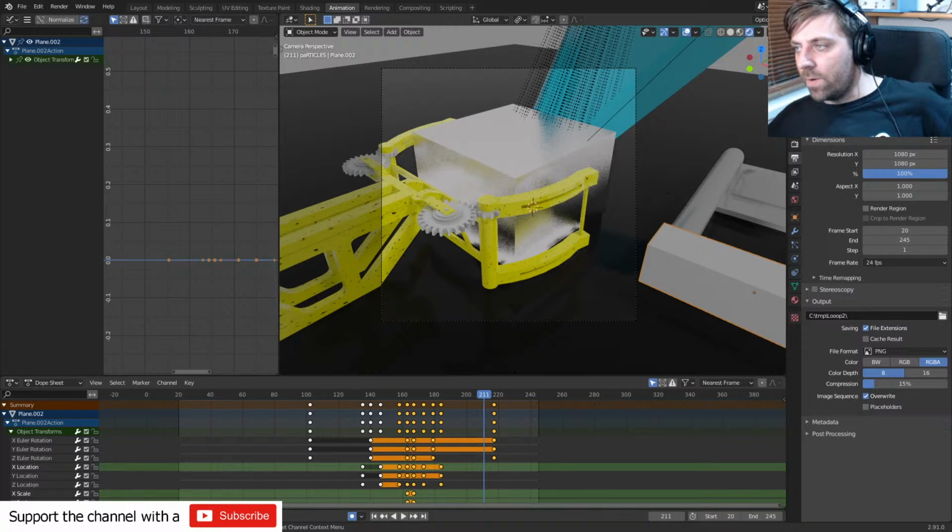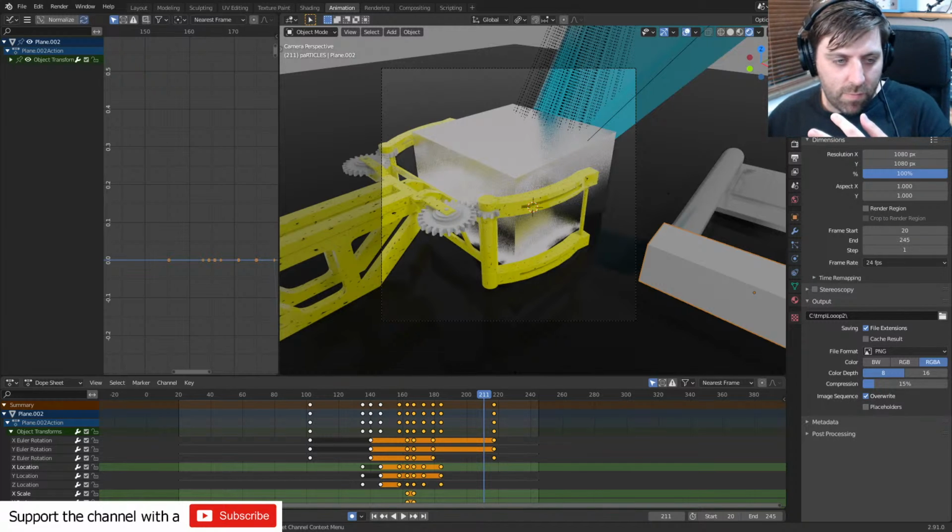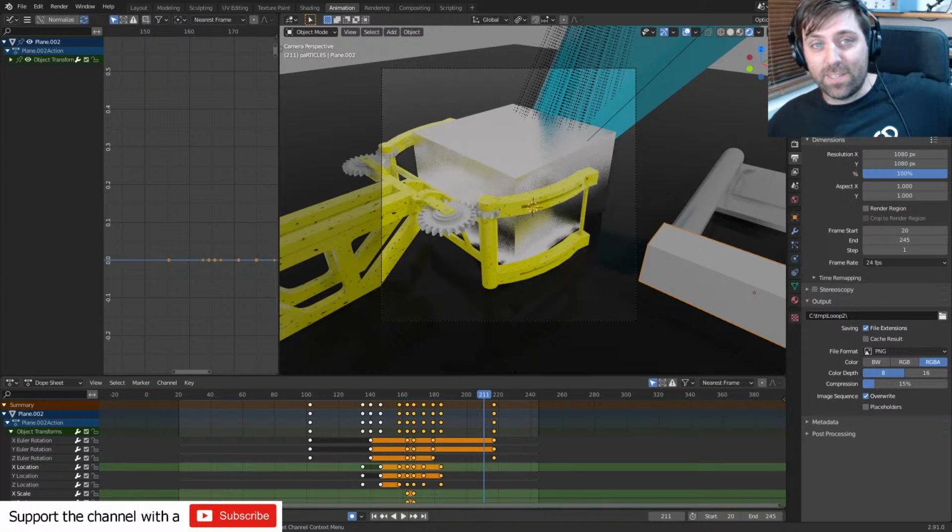What else? I don't know what tutorials are coming up this week. I think we've got a hard surface modeling quick tip. Let me just check what we've got. So we've got a hard surface quick tip. Oh, and that's it. Right, I've got some videos to create.